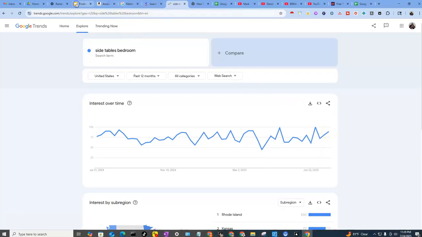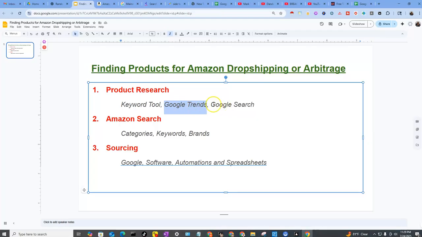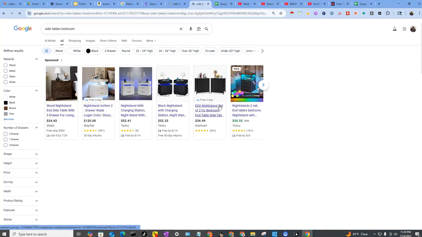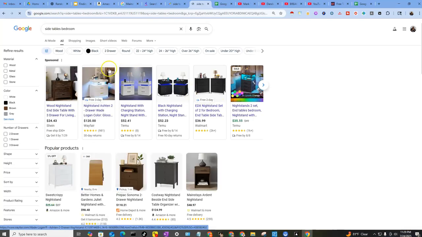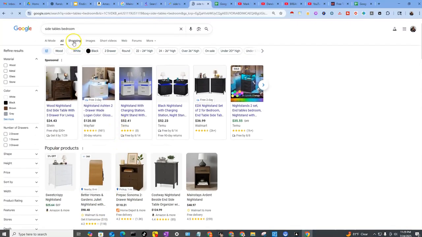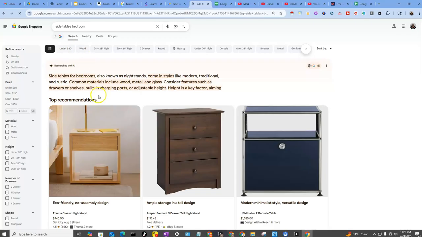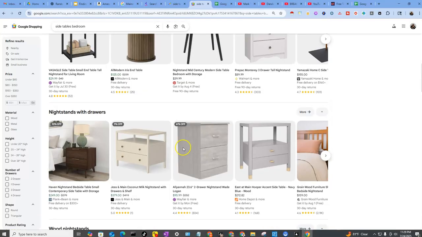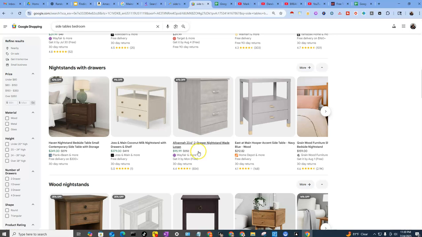Now, I should also mention Google search. A general Google search of a keyword, such as side tables bedroom in this case, is something we can do, first of all, to see what the products look like, to see some different suppliers of those products immediately. You are going to get different suppliers that appear. You can go to the shopping tab and get information here as well. And of course, you can see all the different suppliers, so selling at Wayfair, Target, Walmart, and some other more obscure suppliers as well.